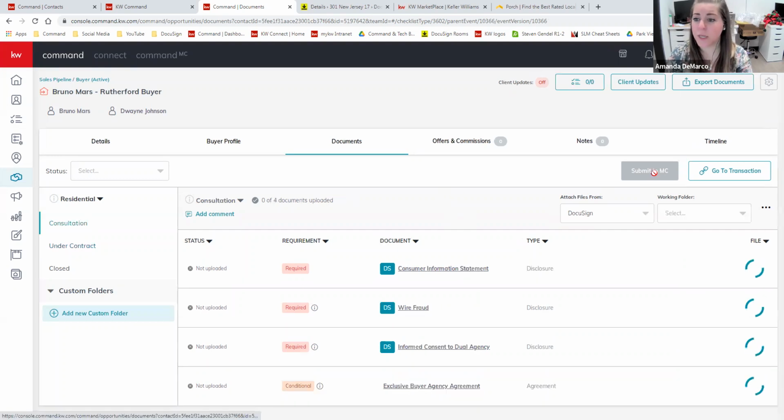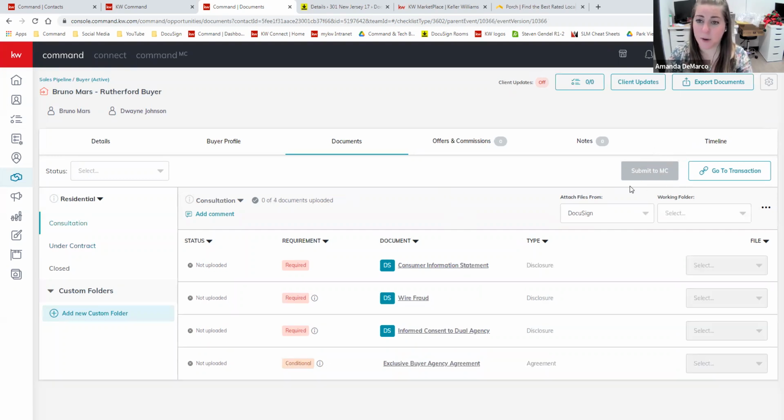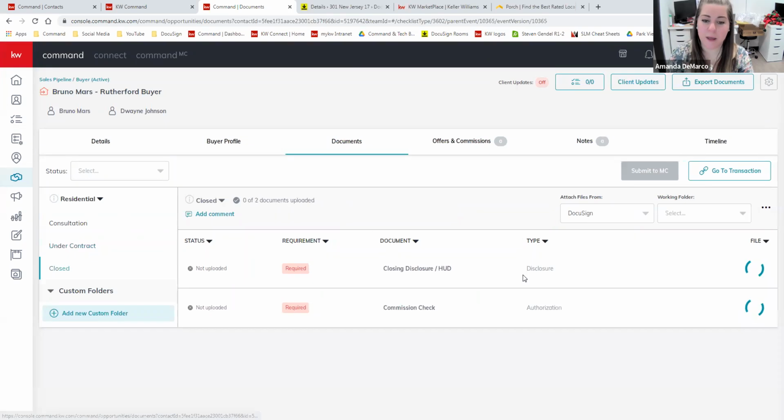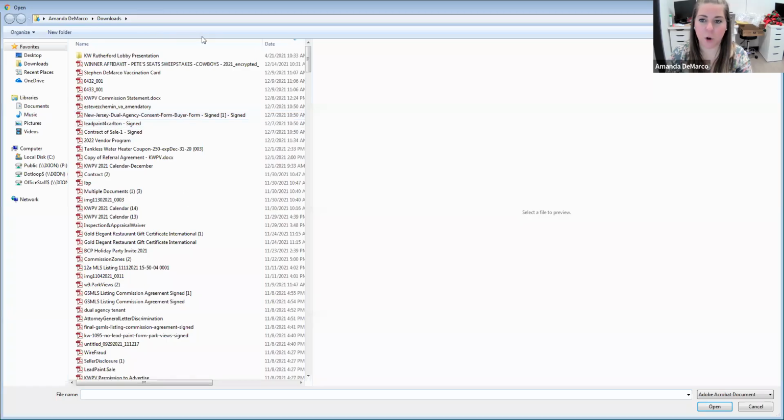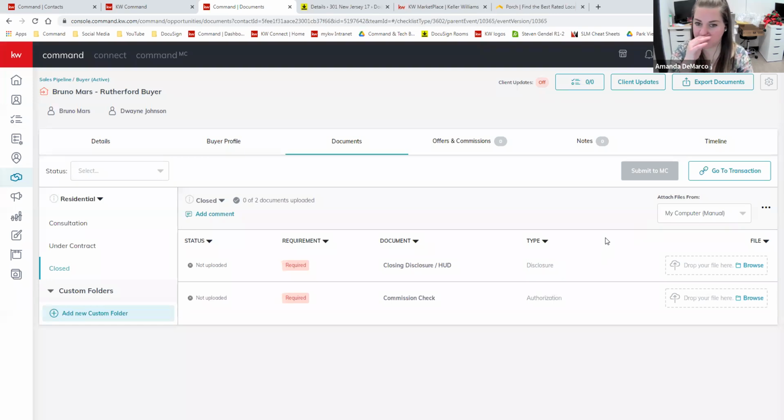Please note that you do need to click on the Submit to MC button for every checklist that you have. So you'll have to do it for consultation, under contract, and then if you are the one to upload your closing disclosure and your commission check, same thing. Now in this example, we don't have these in our Docusign, so I can just say, well, I'm going to attach them from my computer, and then I can either drag and drop the file or click that to open up all of my documents here, and then select the one that I want.